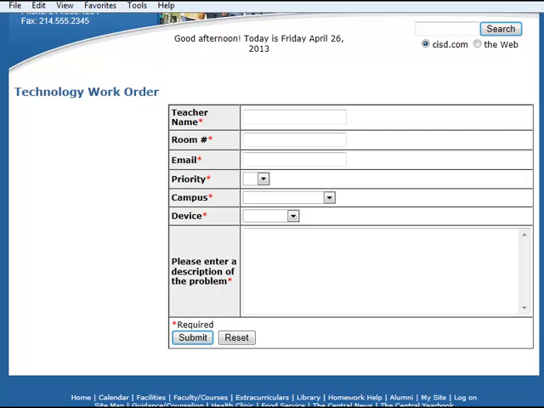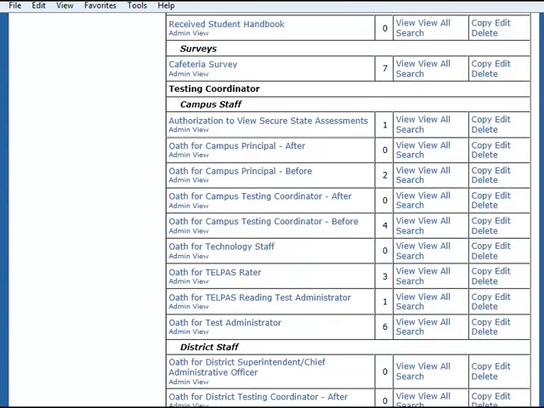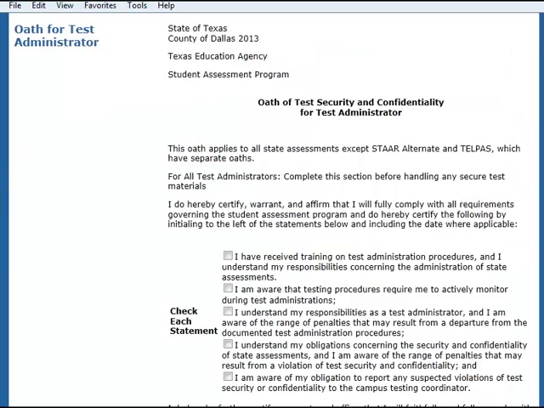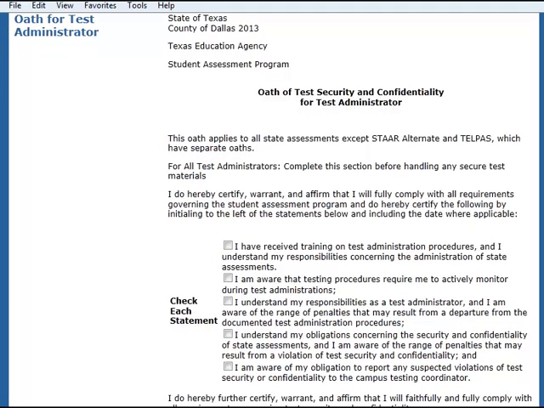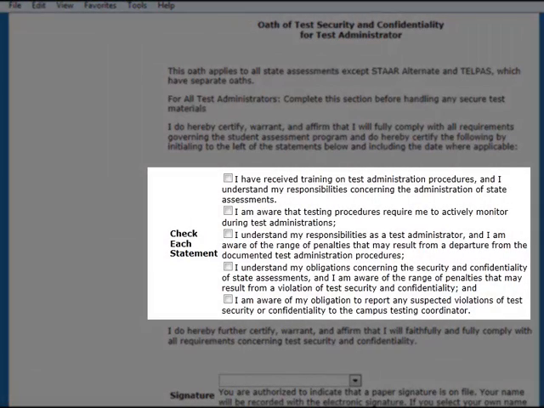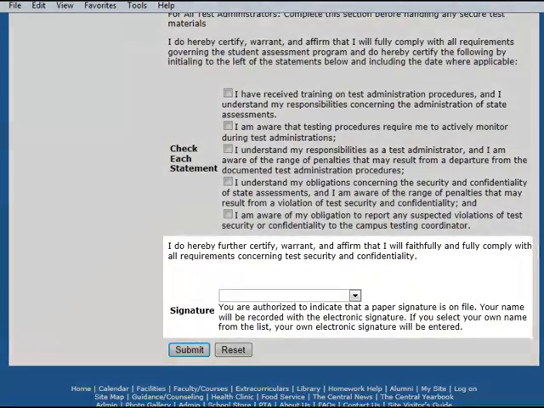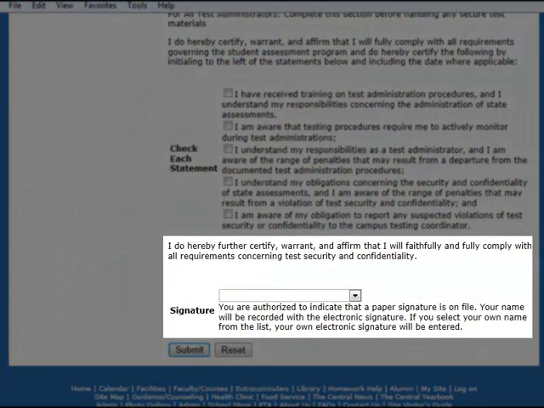In addition to this tabular arrangement, forms can have formatted templates. For example, here is the form for an oath of test security. Notice that unlike the simple table format of the work order form that we looked at a moment ago, this form has form items embedded in surrounding text. For example, one form item is labeled Check Each Statement and has a number of statements with checkboxes, each of which must be checked. It has another form item at the bottom of the form labeled Signature. This allows the user to enter an electronic signature to sign the form.